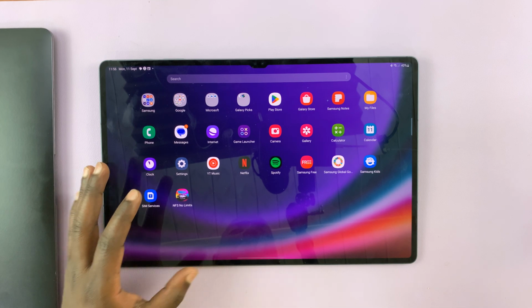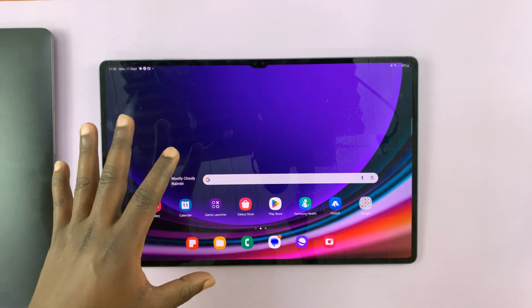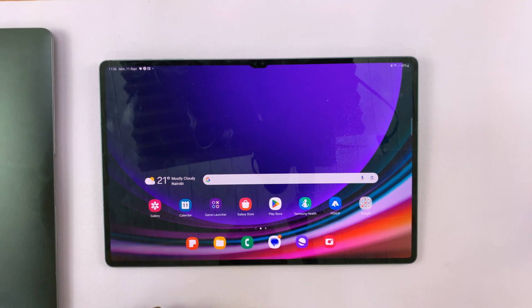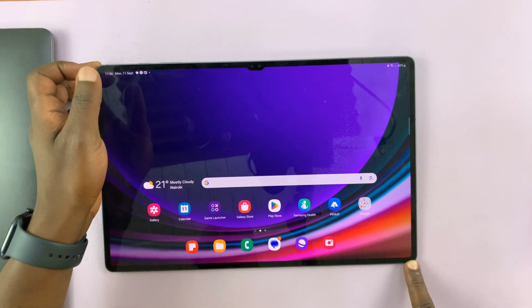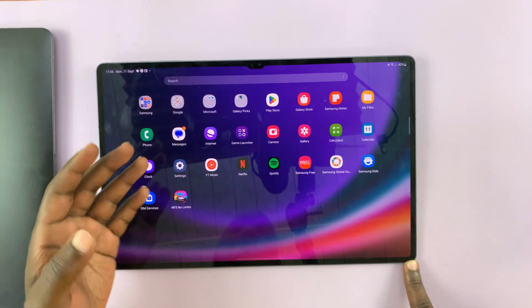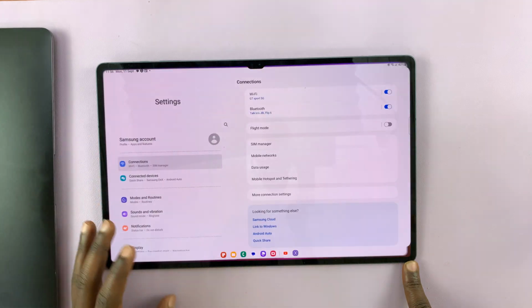In today's tech tip, I'll be showing you how to factory reset your Samsung Galaxy Tab S9 and S9 Ultra. So what you need to do is simply go to settings, of course, having unlocked your device.